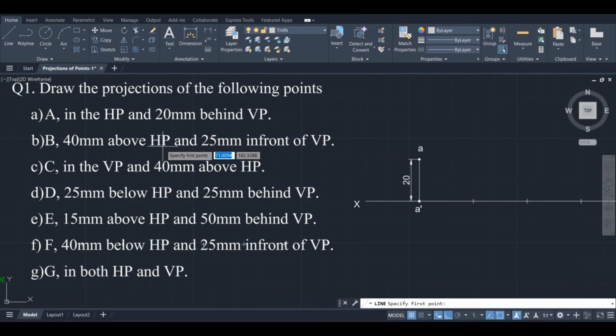Front view is always with respect to HP, the distance is given 40 mm above. So with respect to HP, draw a line 40 mm above. Right. Similarly, top view 25 mm in front of VP means 25 mm below the XY line. Click on the XY line at the respective point and give the dimension as 25 mm. Escape.